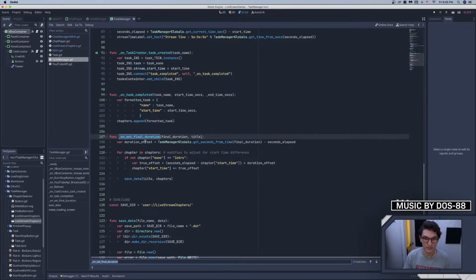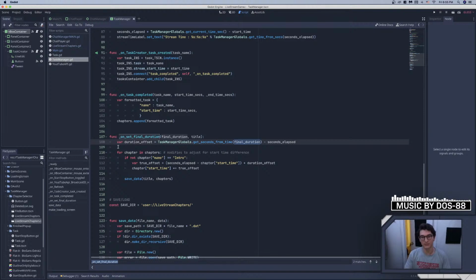Okay, here's where something is getting smushed up. Oh, wait, no. That's not true. This should be fine, actually. Get seconds from time final duration, minus seconds elapsed. Shouldn't that be 0? No, yes, because in the past I needed to calculate that, but now everything's going to be accurate. So we actually don't need to calculate anything.